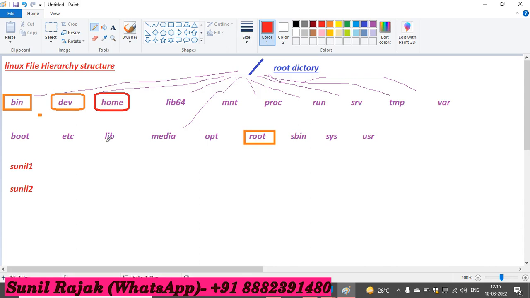Okay, now let's go ahead, and the next one is lib64. What is the meaning of this lib64? Libraries. It contains the system libraries. All the 64-bit libraries are stored in this lib64.